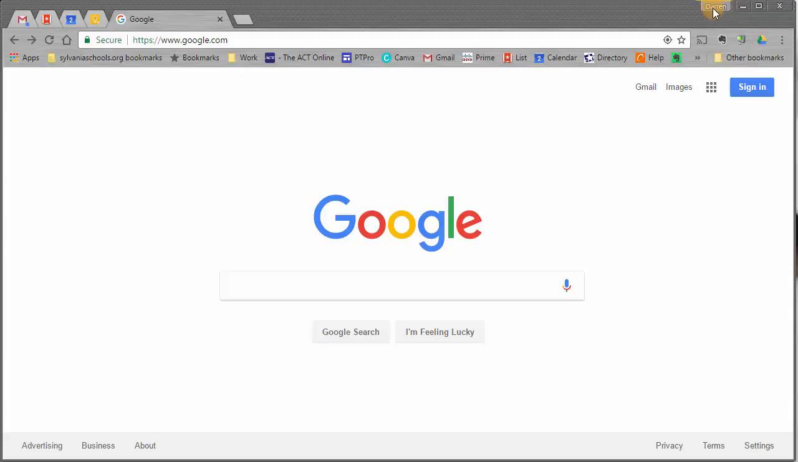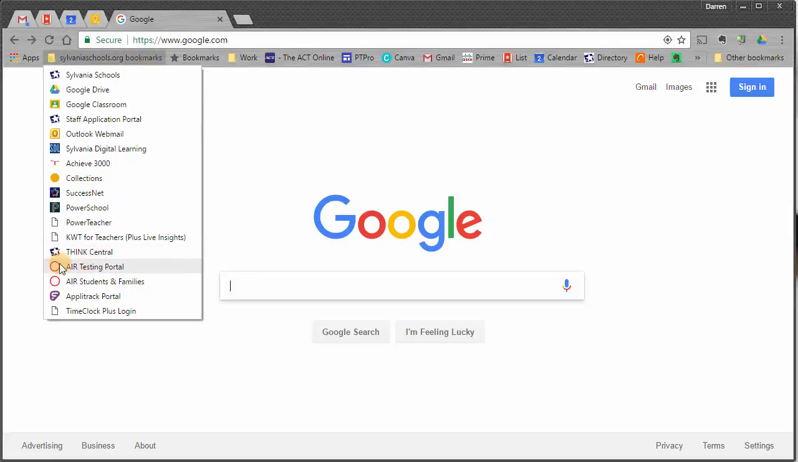If you see an icon of an individual or a person, you're going to want to click on that icon and then sign in with your Google username and password. And when you do that, you're going to be given the bookmark bar folder here called sylvaniaschools.org bookmarks. And if I click on that, you're going to see I have an option on the menu here for the AIR testing portal.